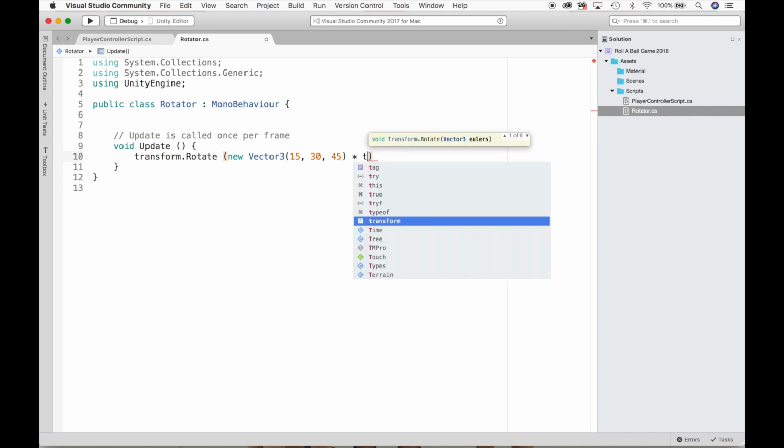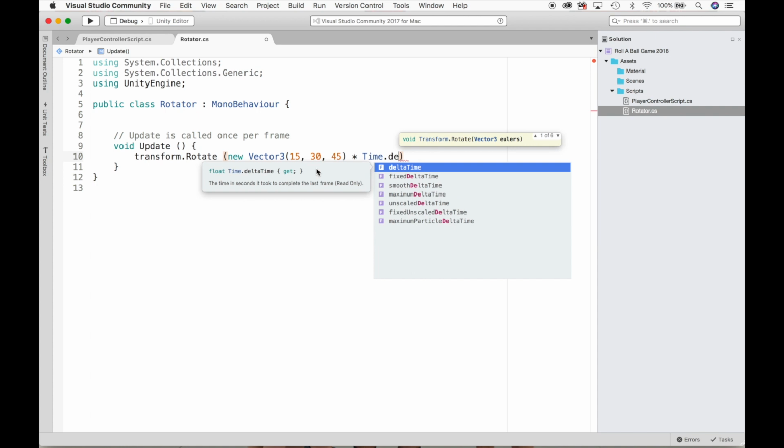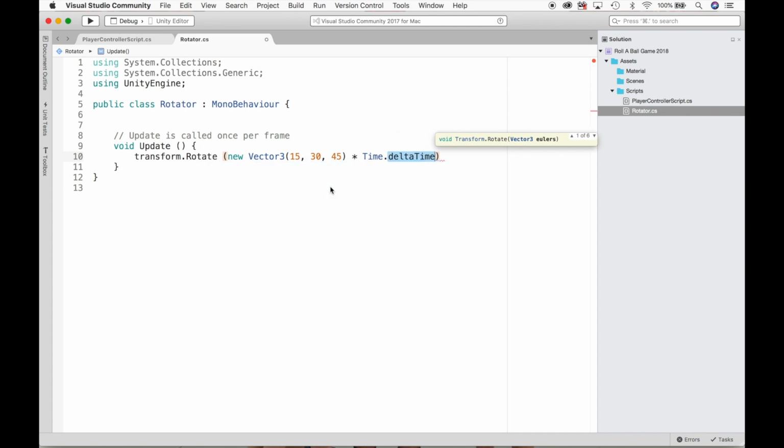So what we'll do is we'll say Time.deltaTime, and you'll notice over here it says the time in seconds it took to complete the last frame. This is basically a trick, and let's put a semicolon at the end. This is basically a trick to make it so that your rotation is frame independent. Let's see the effect of our code on our game.